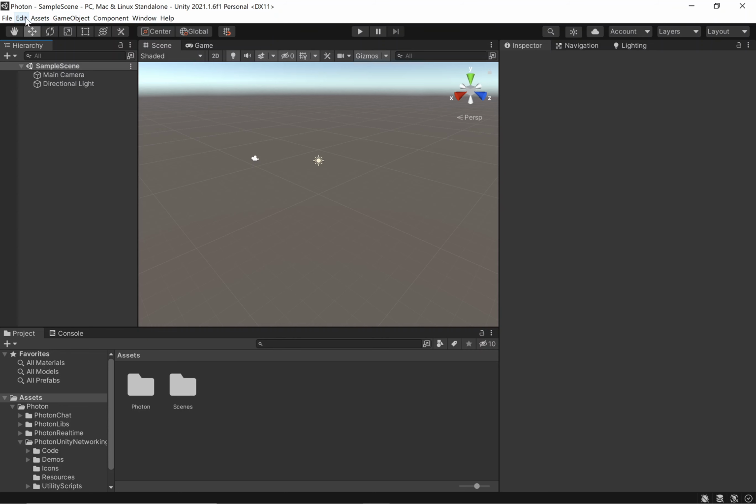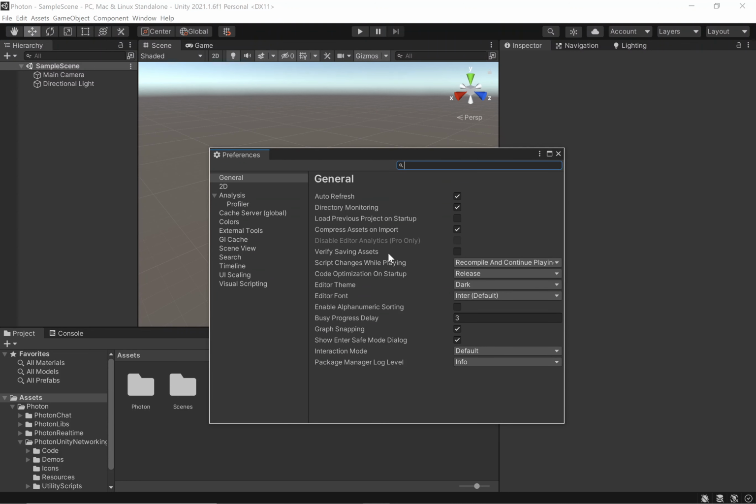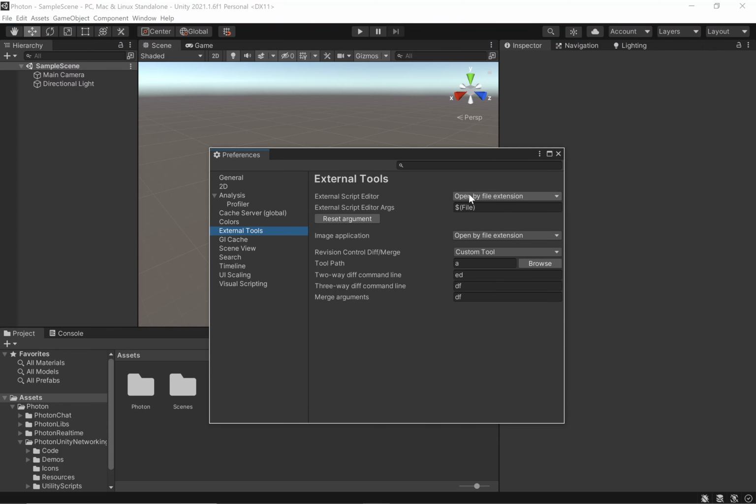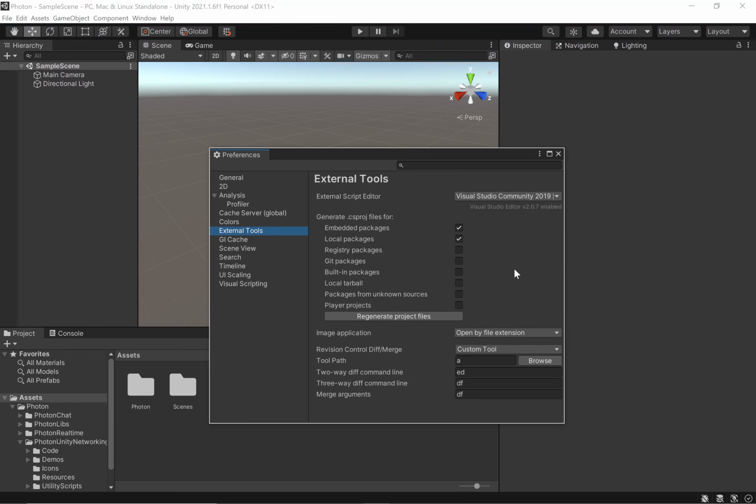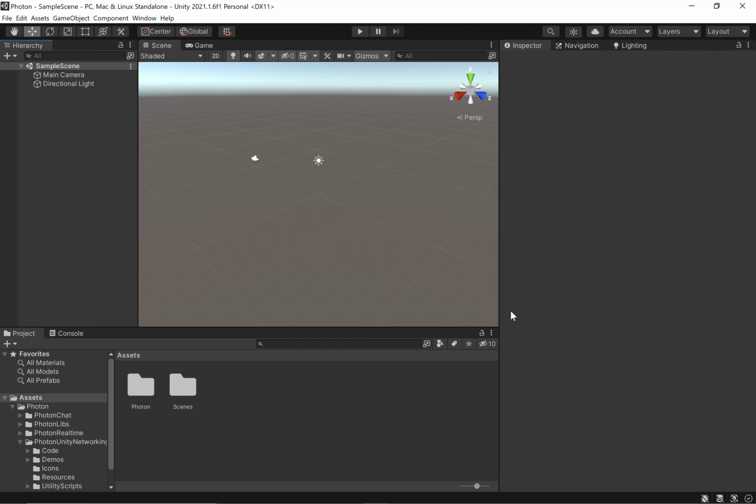First, go to Edit, then Preferences. If you do have Visual Studio, just do it the way it is. I'm not sure about other tools since I've only used Visual Studio, but you can try and see if it works. Go to External Tools, and it should be Open by file extension, I think. In my case, I have Visual Studio Community, and it's over there, and everything else is fine. If you have something else, I'm not sure if there's any difference. You don't have to press anything. Once it goes back, it's finished.